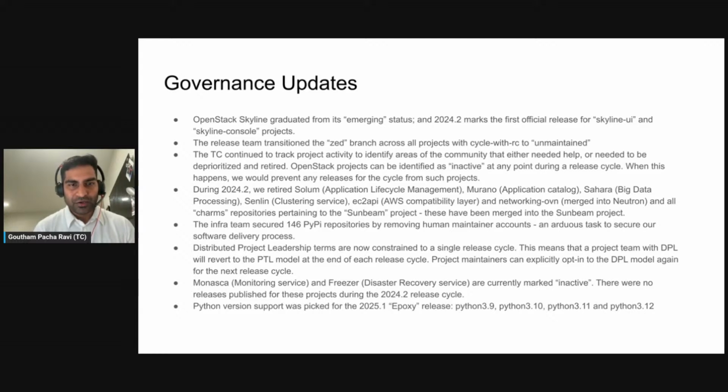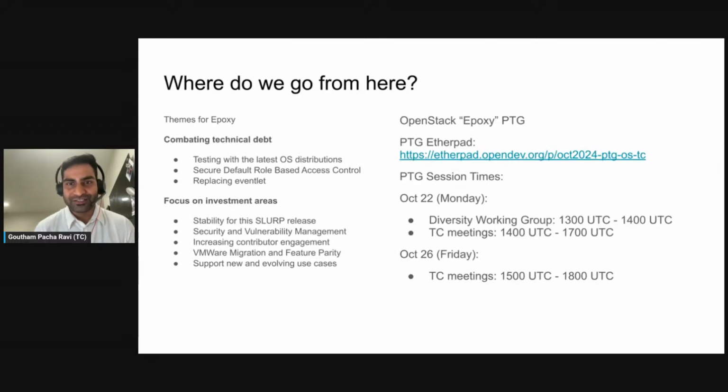And we also had a couple of inactive projects continue in this cycle. Those were the monitoring service, Monasca, and the disaster recovery service, Freezer, which means that there are no automatic releases from these projects. But the communities are still forming around these two projects. And we picked the Python versions that we are going to support with the 2025.1 Epoxy release. Those would be Python 3.9 all the way to 3.12. So these are all the governance changes that we made.